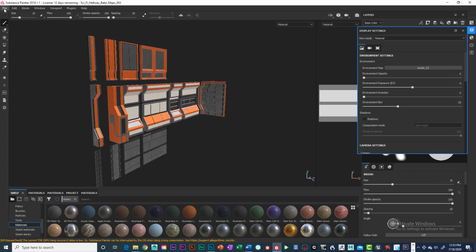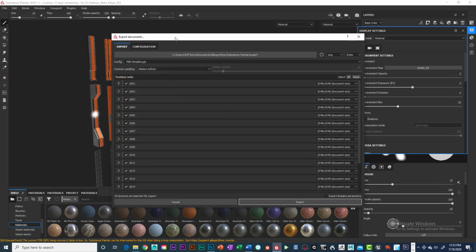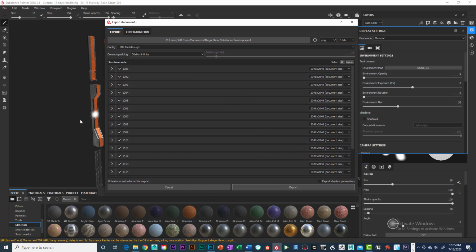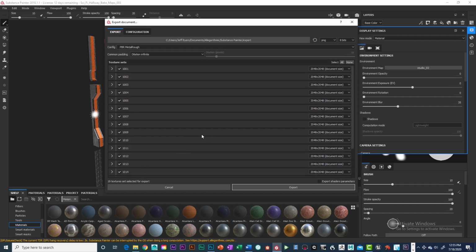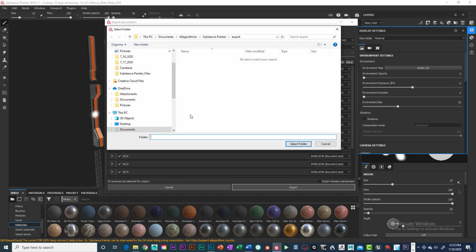So what you want to do is go to File, Export Textures. We need to make sure that in our configuration, you can see all of our textiles, or our UDIMs, showing. And we want PBR metal rough, and we need to tell it where to go. So you need to click on that bar and tell it where you want to save it.